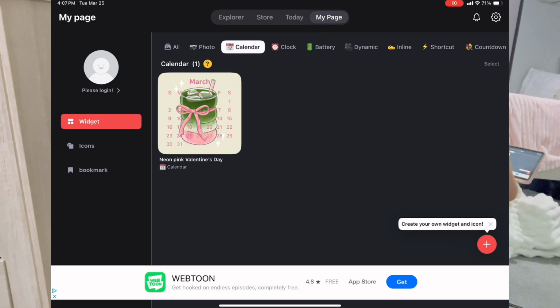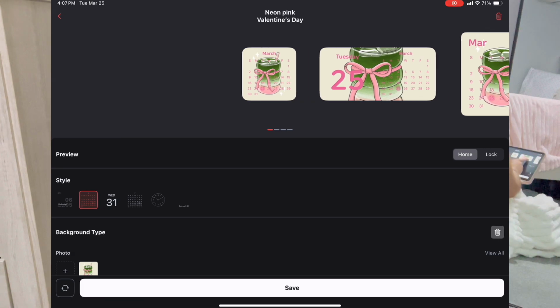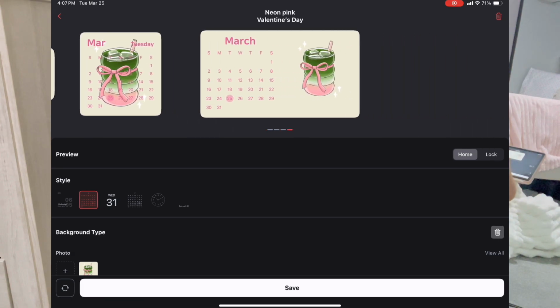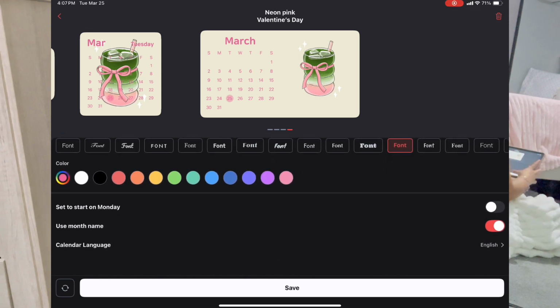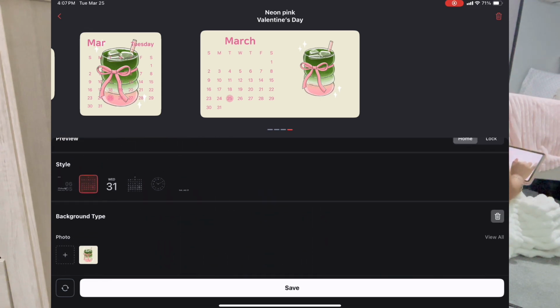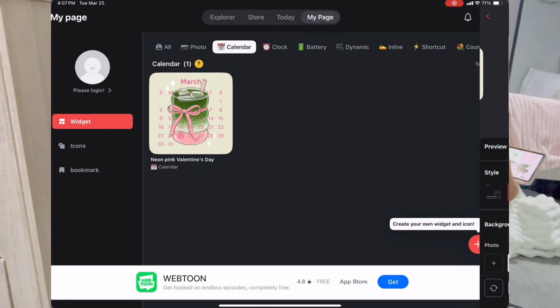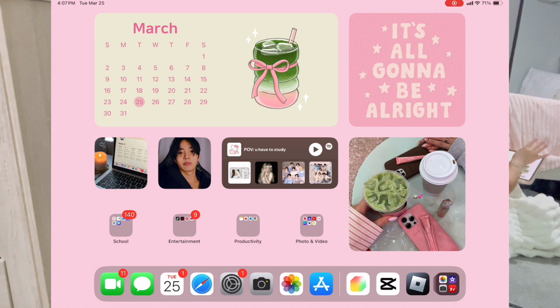And then the calendar. This is how I did mine. I just went to the largest widget available and I imported a cute little picture. Of course, I had to add a matcha because I'm obsessed, and I just think it adds a cute little touch to the calendar. So that is the top widget. I also have this cute motivational quote widget just to have on. Doesn't hurt to read some positive words when you open up your iPad.